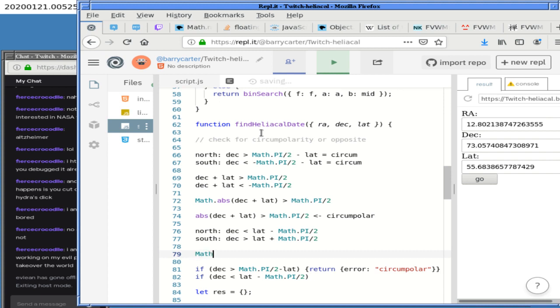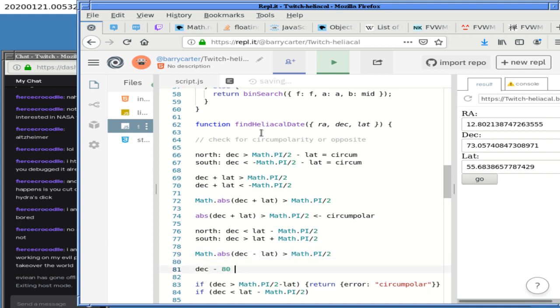And I think it is going to be dec minus lat is greater than pi over 2. So really quick testing here at, let's say, 80 degrees latitude, this says dec minus 80 is greater than 90, which makes no sense, or dec minus 80 is less than negative 90. This is for latitude of negative 80. No, of positive 80. And which says dec is less than negative 10, which is correct.